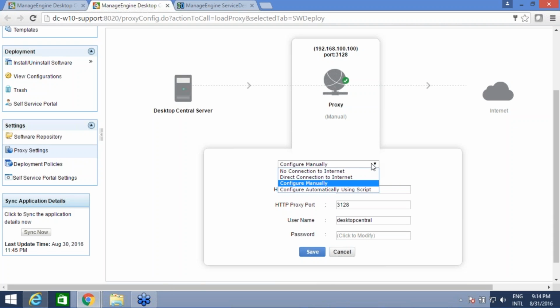You have different options. If you don't have a network connection at all, you will choose no connection to the internet. In that case, you will download those packages from an internet connected machine and put them in the share. And direct connection to the internet if you can directly access those URLs. And configure manually if you have any proxy servers. That's what I have done. I have a proxy server in my environment and I've entered all the credentials. And configure automatically using script if you have any script that can update the proxy information automatically.